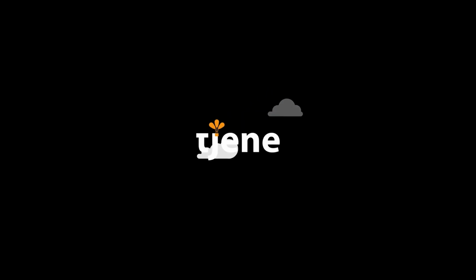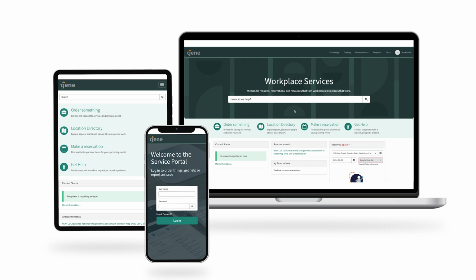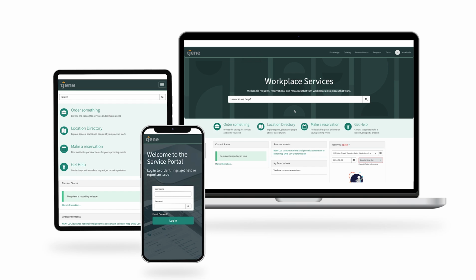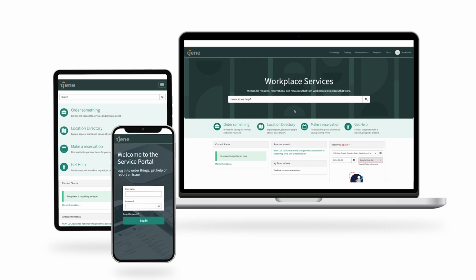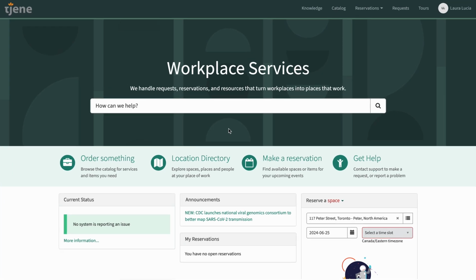Introducing ServiceNow Workplace Service Delivery Reservation Tool. Book your workspaces or meeting rooms on the go using your mobile devices or on your desktop. Once I have logged into the Workplace Service Delivery dashboard, I will locate the reservation tool.